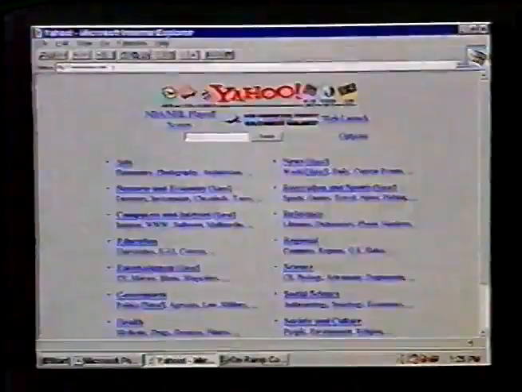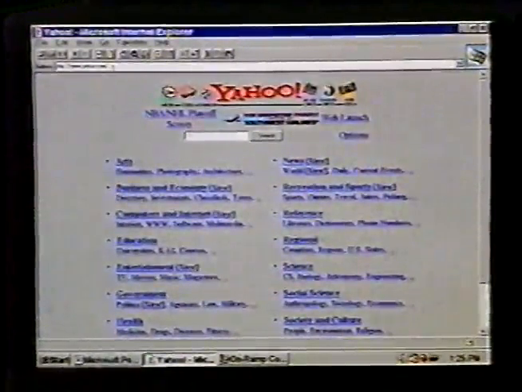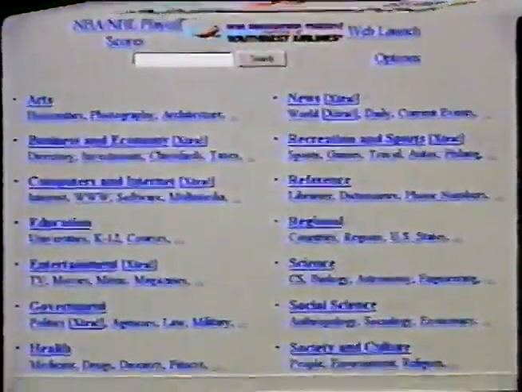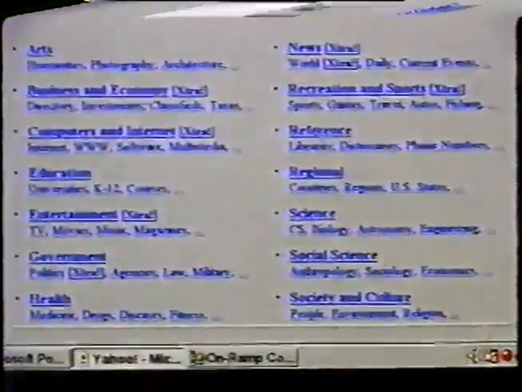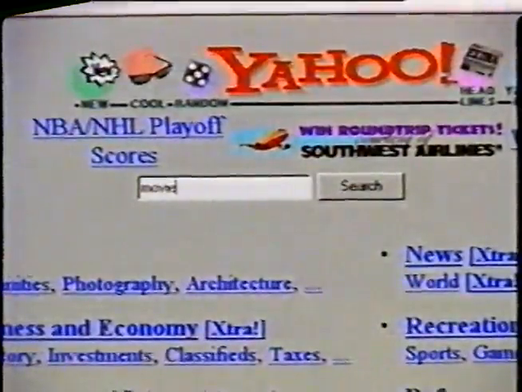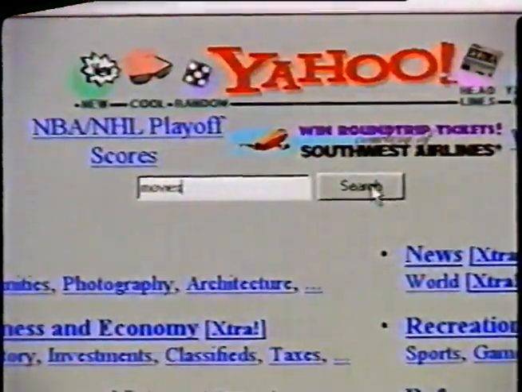Yahoo! Like web crawler, Yahoo gives you a starting point to search the internet. Yahoo has more ready-made categories than the web crawler, which can be chosen from this main menu. In addition, you can type in specific search information in this window. Click on search and quickly have useful sites at your disposal.